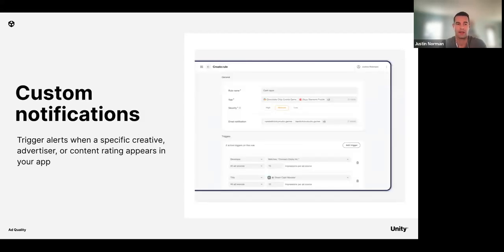And then finally, there's the notification page where you can create custom alerts and immediately get notified and take action on any violation, such as a problematic UX pattern, content rating violation, or many other triggers that may be leading to user friction.